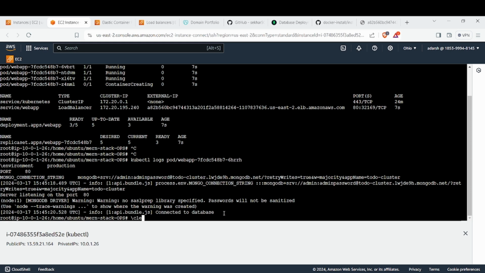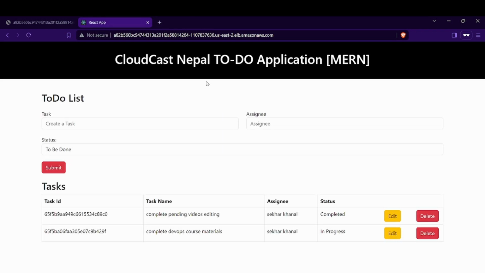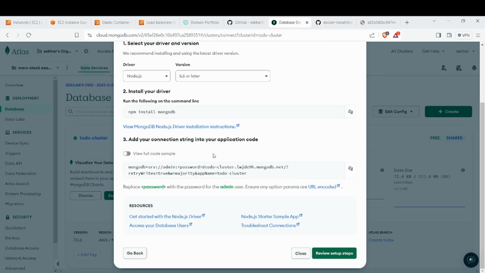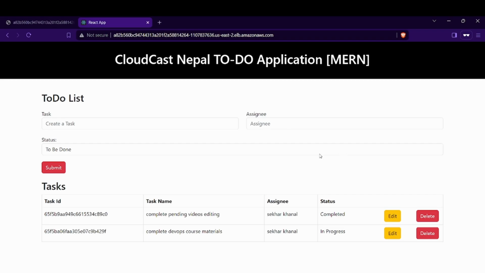I think the DNS issue still persists. Okay, so it looks like it's getting done. So here we can see CloudCast Nepal, todo application, Mongo. So these are the databases, or the data, that were already added. This is the same one that I am using. Previously, if you see, I have a different video where I had deployed MongoDB as a containerized workload, but currently we have the database separately and we are hosting it over MongoDB itself. And our API is only hosted as a container, or as pods and so on.